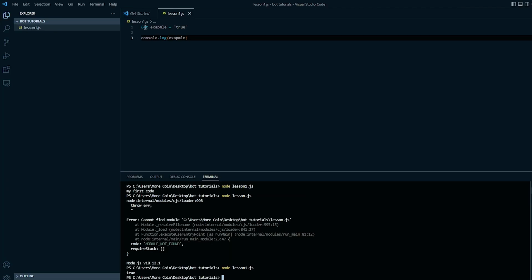So essentially, let, then you declare the name of the variable, and then you declare what the variable is equal to. So when I hit console.log, I put in here the variable that I want the console to log, which is example, and example equals the string true. So it prints true.